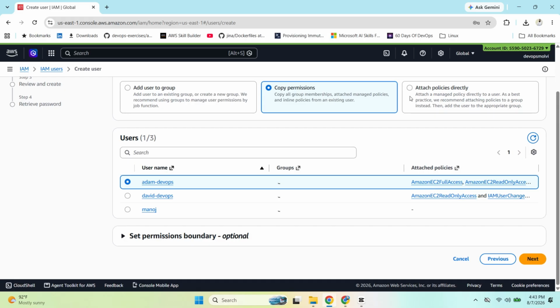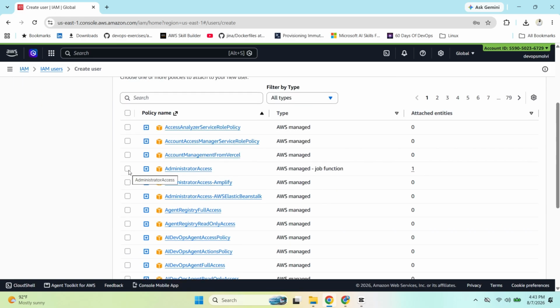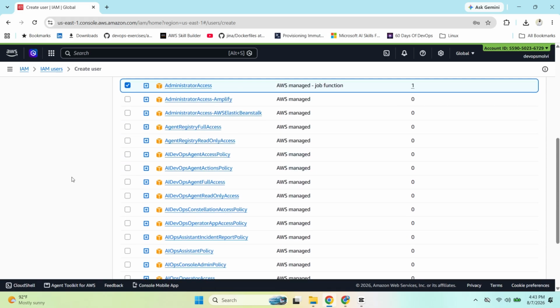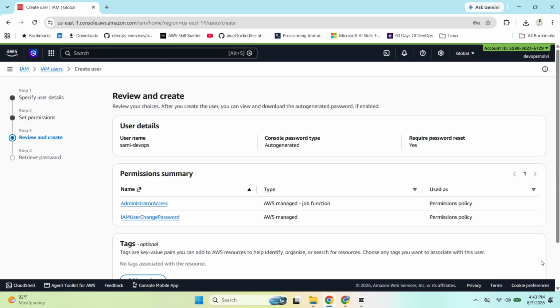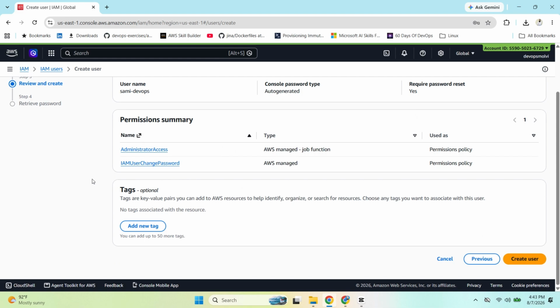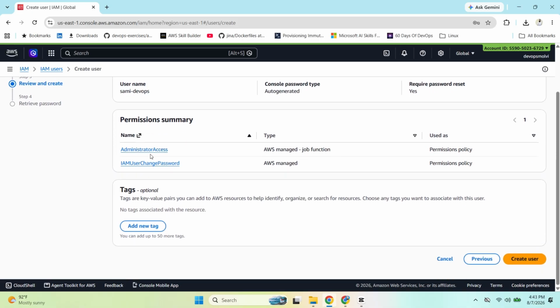But for now, I'm going to attach policies directly, and I'm going to give the administrator access. Yes, and after that I will click on next. Now there are two policies that are attached with Sami DevOps, which is a new IAM user. The first one is administrator access. The second one is IAM change user password.